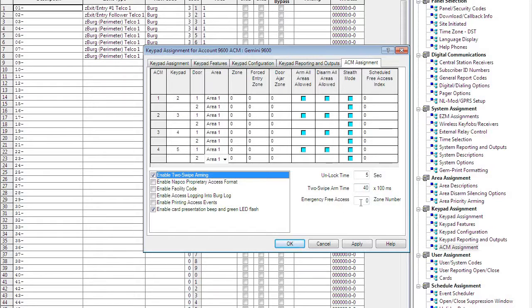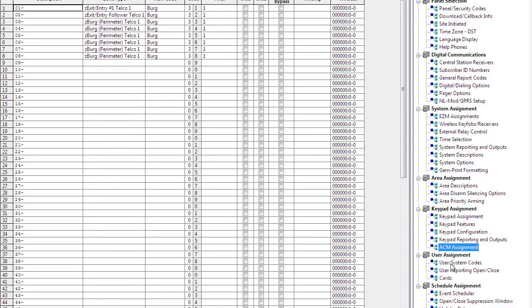Emergency free access, this is if you're using a zone to open all the doors in the event of a fire alarm. You would put the corresponding zone number there. Click apply and OK. Next, we need to make access groups.